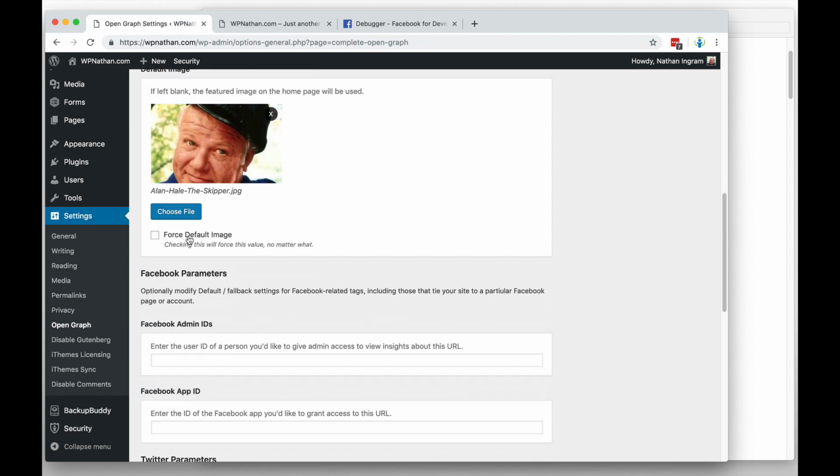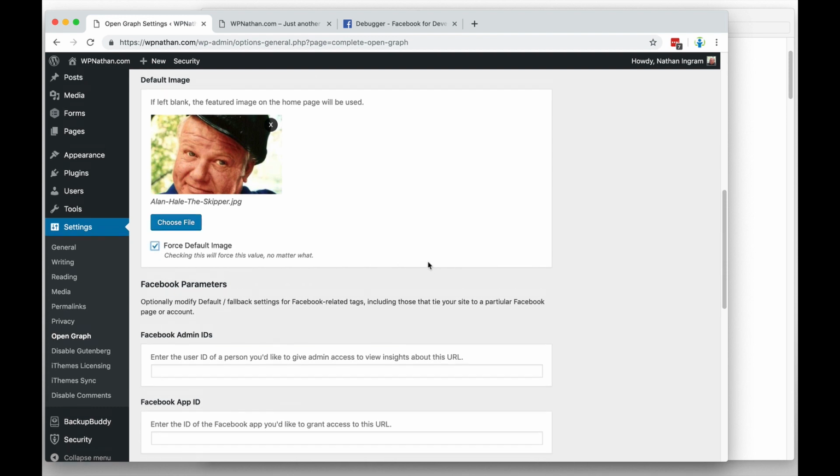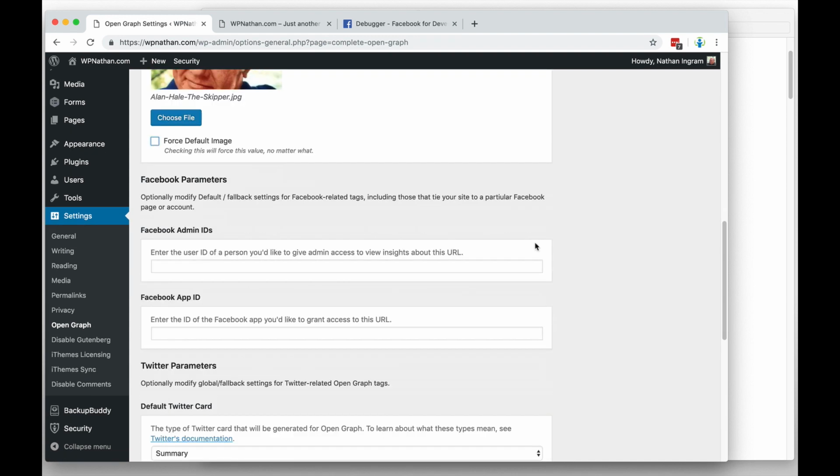And by the way, with the force default option, you can check this, and it's going to show this image now for everything I share, whether it has a featured image on the post or not. So you can override everything with that setting, which is pretty nice.